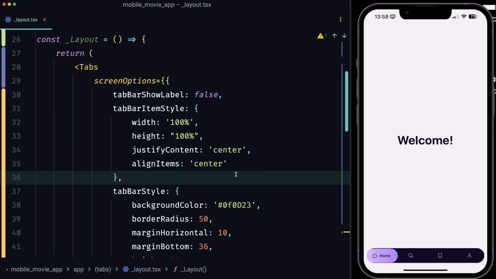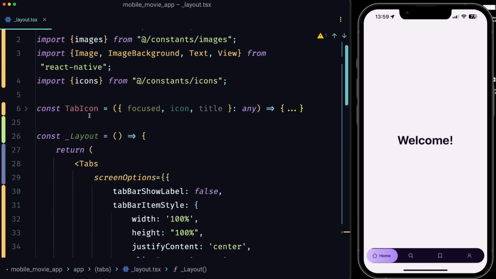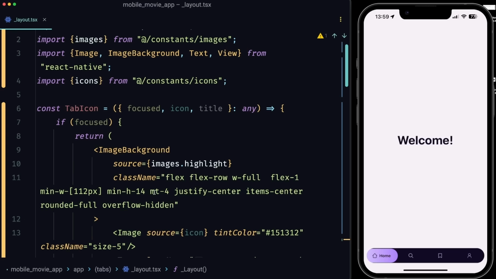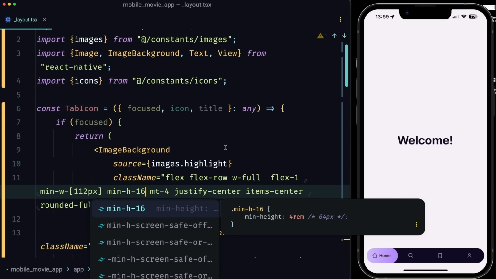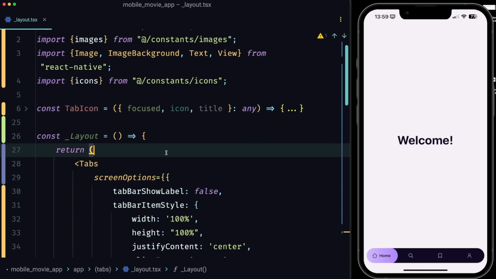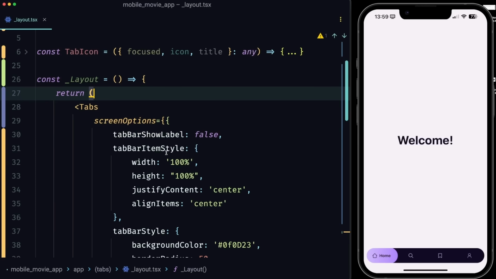To make it perfect, we just have to fix this small little inconsistency where the height of this pill-like shape is not matching the height of the entire bar. So let's quickly head over into the tab icon and increase the min height from 14 to 16, and that did the trick. Perfect. So now take your phone in your hand and just click between different pages.